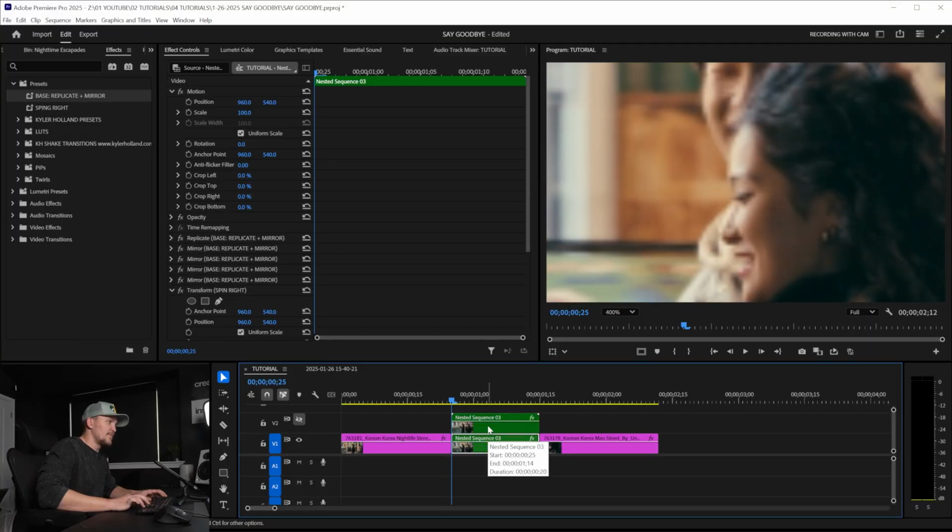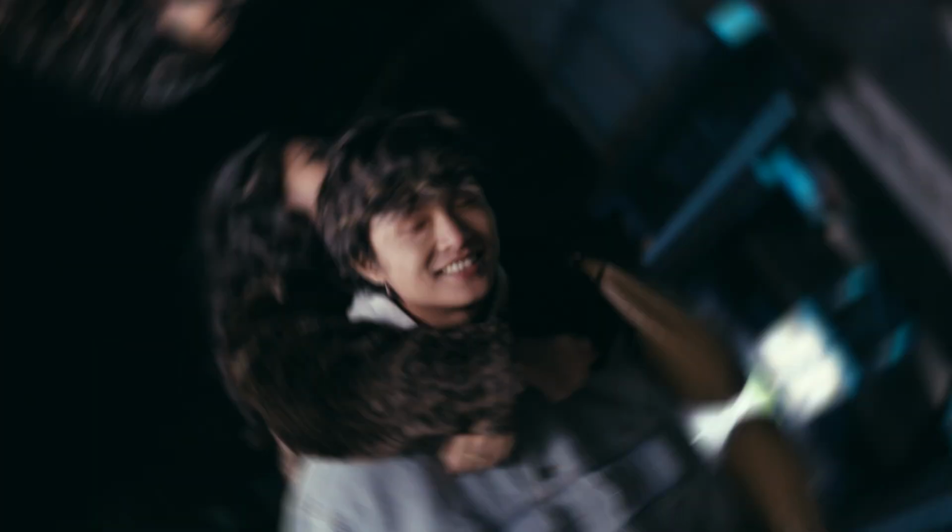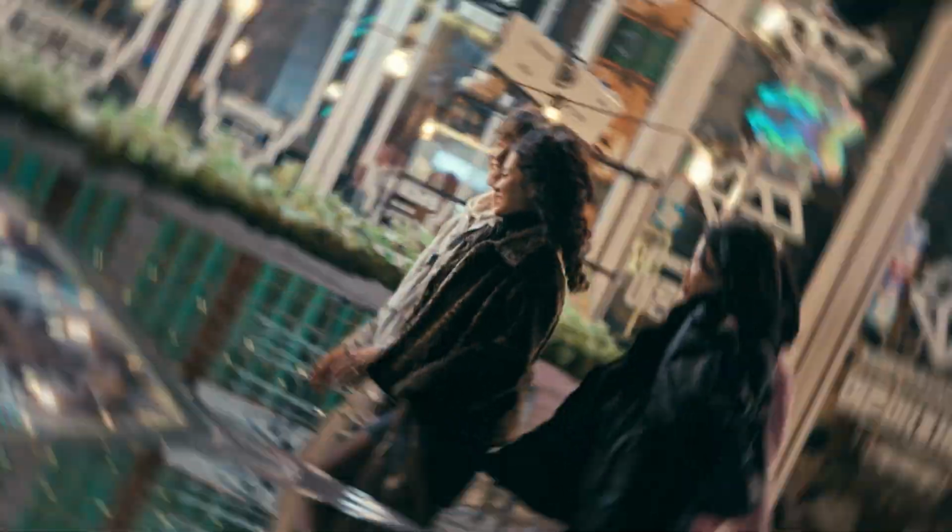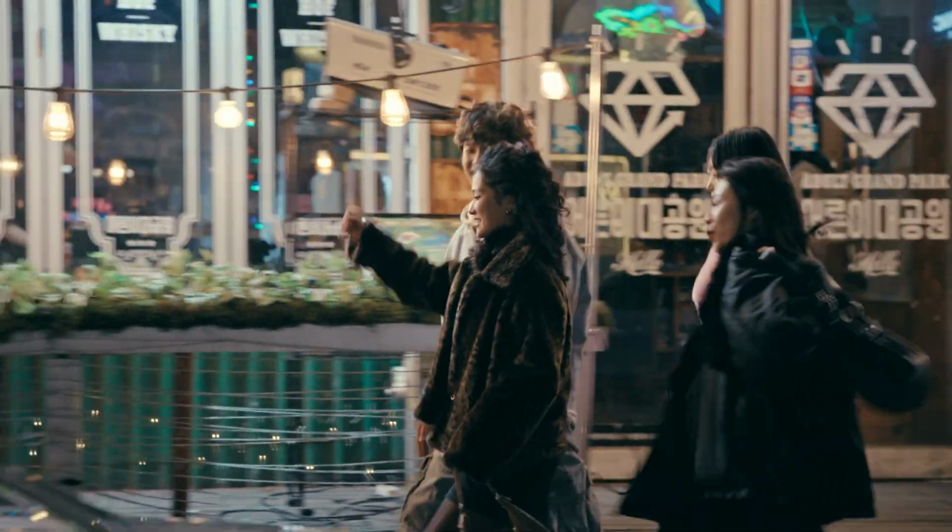So this is the before. See how we're jumping in and it's losing the quality? And then this is the after. We are now preserving that quality. So if we play that transition back, we have the full quality transition with no loss in quality.